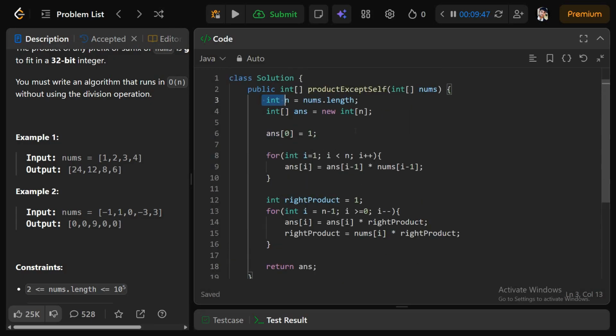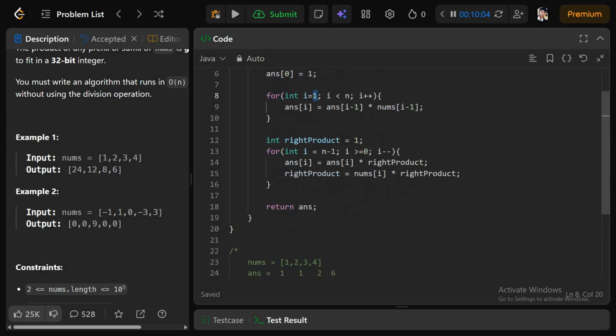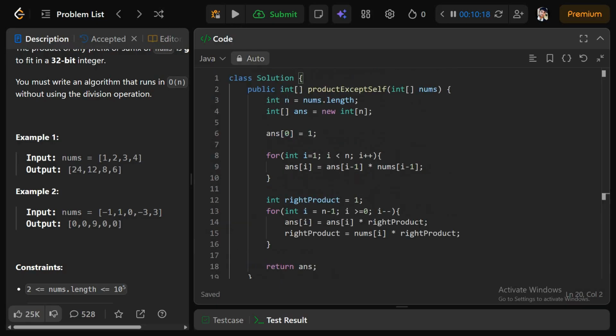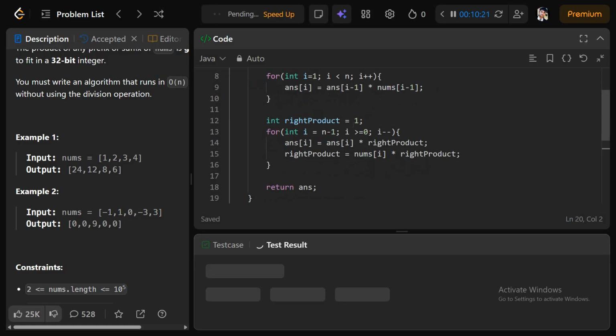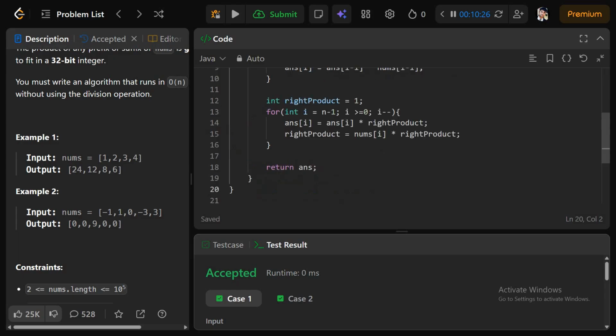So let's check the code once. So we have initialized this answer array, first value as 1, answer[i] equal to previous answer into previous number, from i to n we are running this loop. In the second loop, we are running from n minus 1 with i minus minus. Okay, let's try to run this. Okay, so it's accepted. Let's try to submit this.